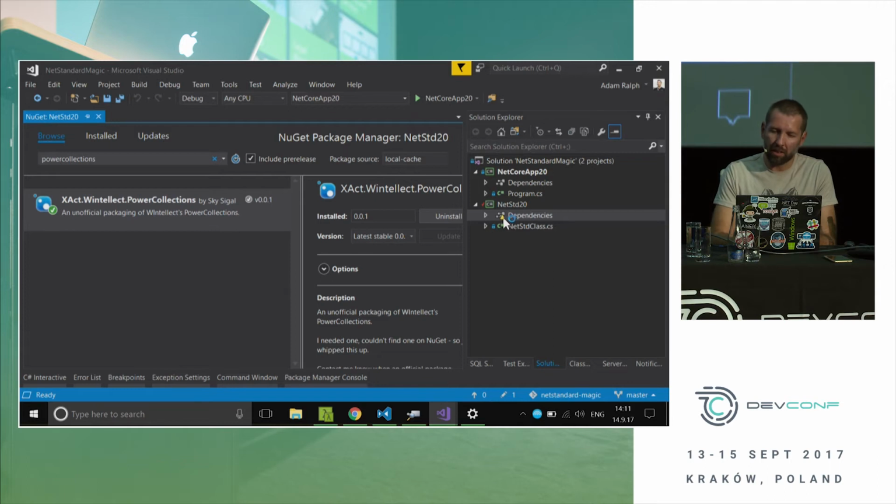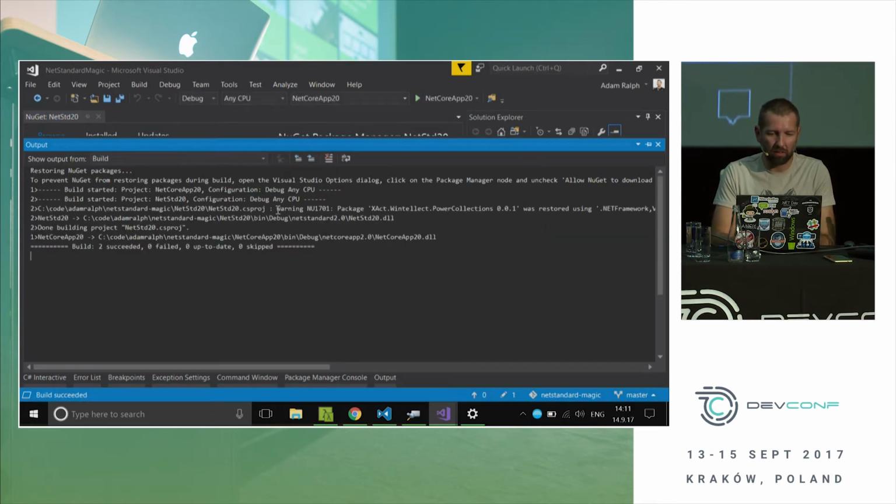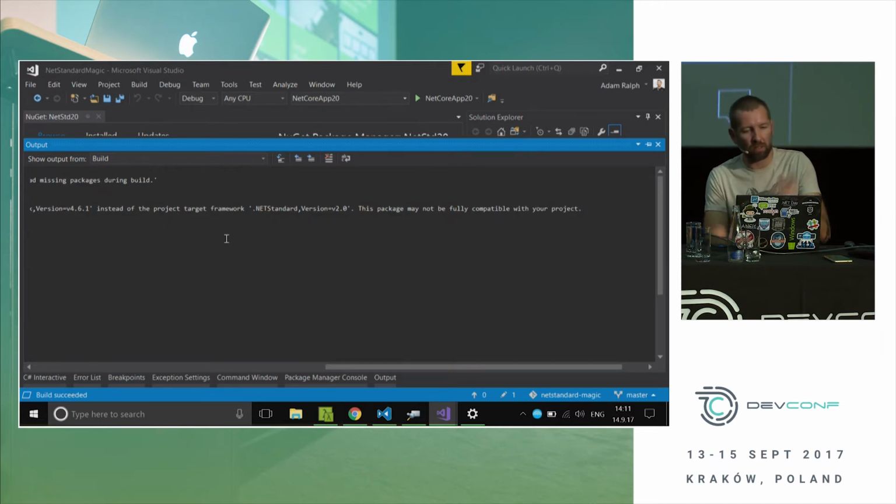Right, so you can see there's a little yellow warning symbol here. Right, I think you can probably see it. And when I build, I also get a warning. Right, I get a warning, NU1701. The package was restored using .NET Framework 4.6.1 instead of the project target framework .NET Standard 2. Right, so it's giving you a warning. It's saying, well, I've installed it, but just so you know, this is actually a .NET Framework package, right? Just in case you didn't know. So probably good to know.